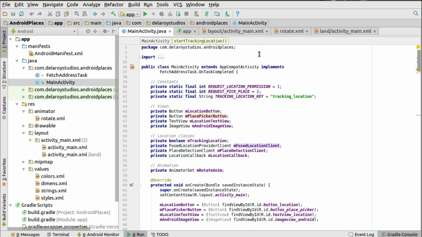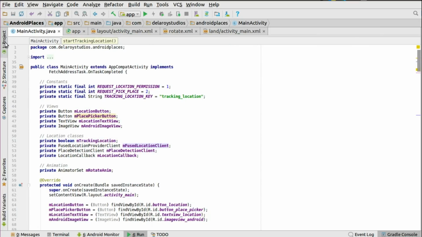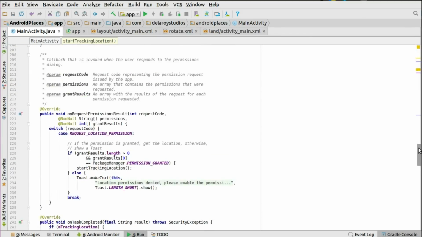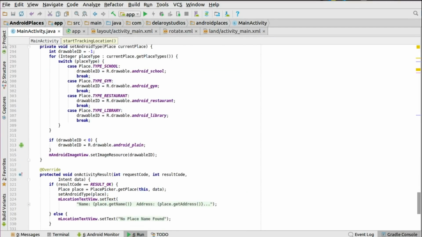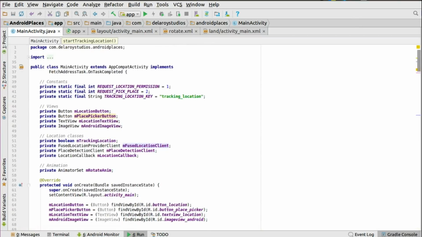The main activity extends the AppCompatActivity, and it implements the fetch address task's OnTaskCompleted. So you have to override some methods right there, which we're going to be looking at. In particular, you override the onTaskCompleted method. Very important. Now let's look at the constants used. The request location permission, the pick place, the tracking location key to track the location, and the views from the layout: the button, the picker button, the text view, and the image view.